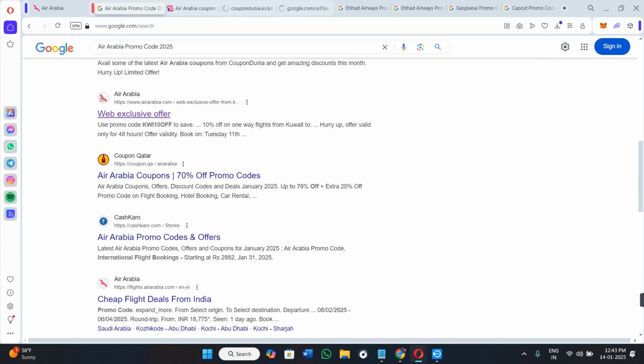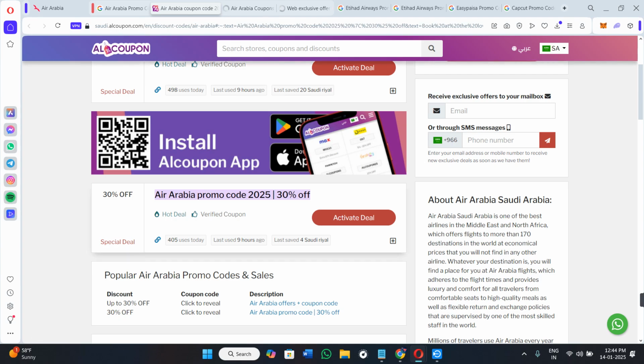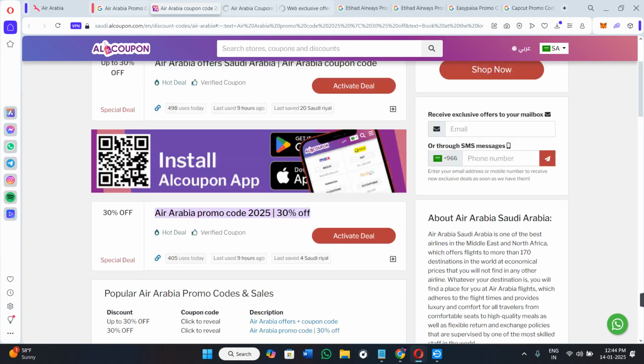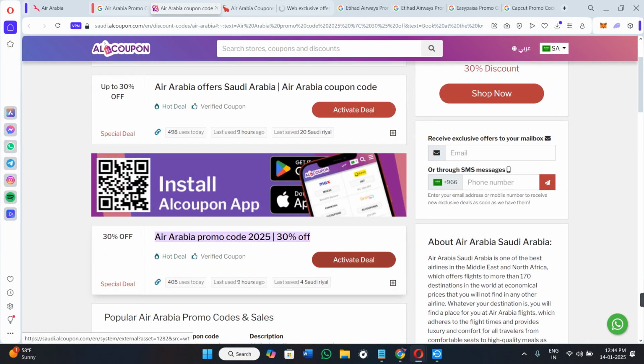You will see that web exclusive offers are also given by the official website of Air Arabia, so open this as well. Now once you are on these websites, you just have to simply take a look at what they are offering, and you can just simply activate the deal over here, and you can just avail this offer.